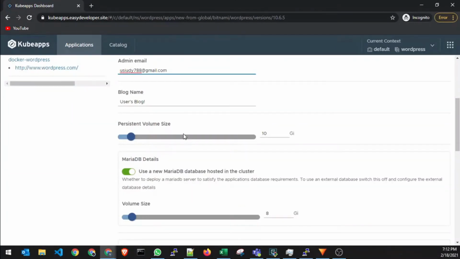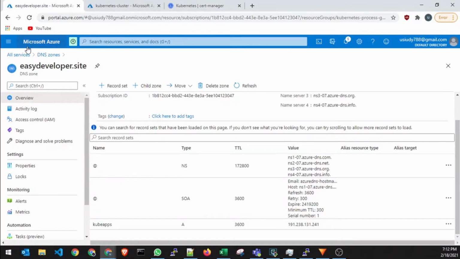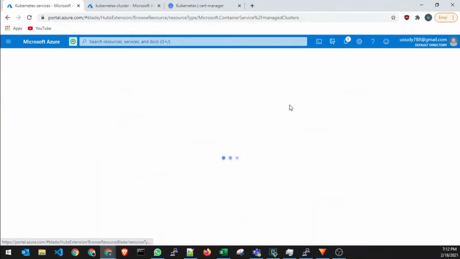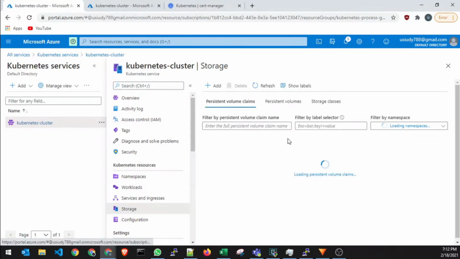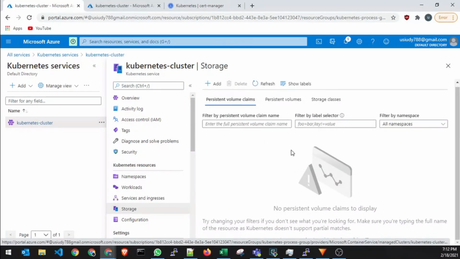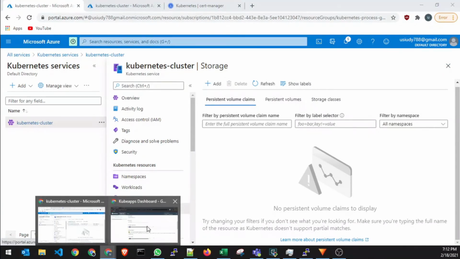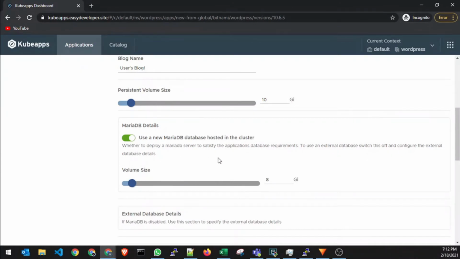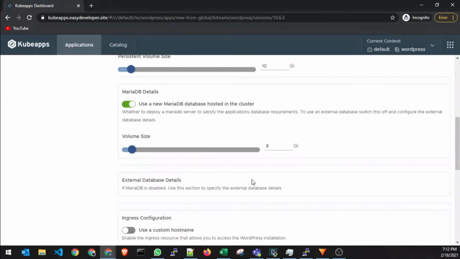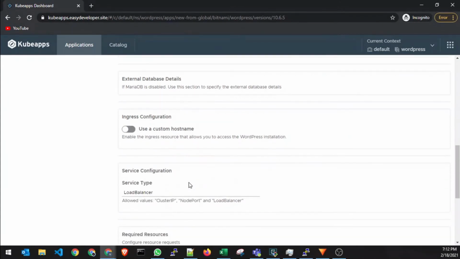A persistent volume is a data volume which will be created by Azure, and where WordPress will store all its data. If you see in the Kubernetes cluster, we have storage, right? Here we have persistent volumes and persistent volume claims. Once the persistent volume is created, then the application uses a claim to use that persistent volume. WordPress uses a MariaDB database. Here we have the Ingress configuration. We don't need to use it because we will use our existing Ingress controller.